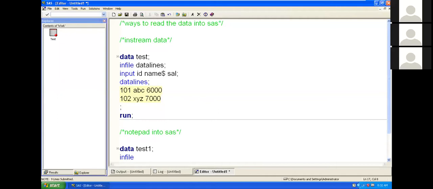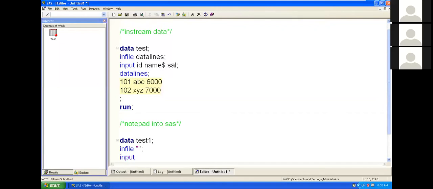Why? Because now we're not going to type the data in data lines. Now we have data in notepad, right? So it means we have an existing notepad. It may be on the desktop, or on a PC server, whatever. So here we need to give the location of your notepad. Give a semicolon. Next, give the input statement. Here you need to give the input of your variables as per your raw data. First, you need to check the raw data only.